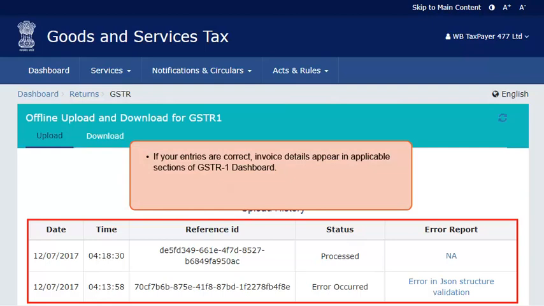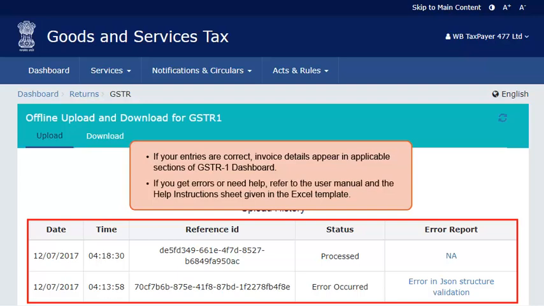If all the entries were correct, you should be able to see the invoice details on applicable sections of GSTR-1 dashboard. If the system detects errors in your data, or if you face any challenges with resolving the errors, please refer to the troubleshooting steps given in user manual and the help instructions sheet in the sample Excel template that came along with the offline utility.